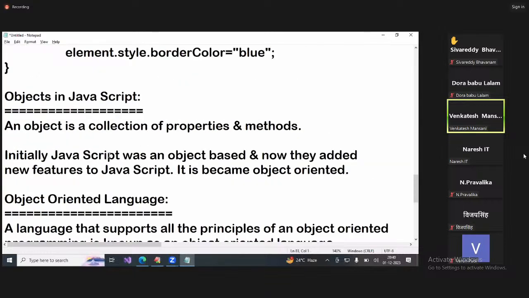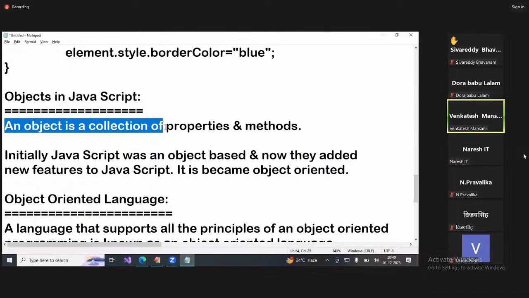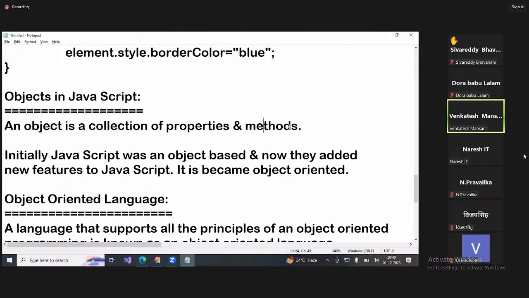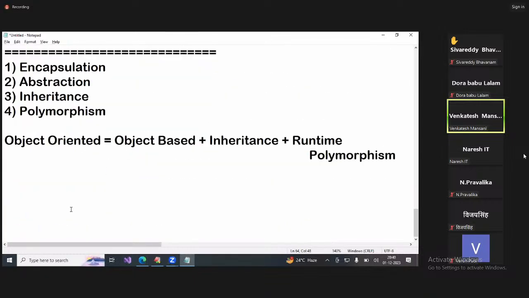Now, an object is a collection of properties and methods. Properties you can write, methods you can write. Properties are like variables, methods are like functions. Next note.